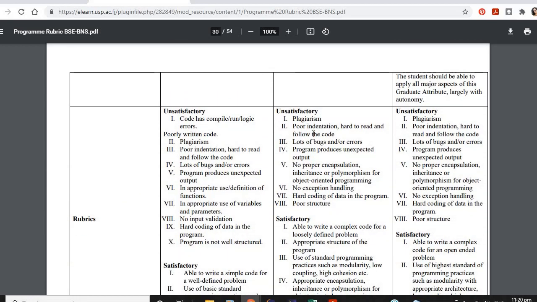Right. It is going to be unsatisfactory if you are still plagiarizing, if you have poor indentation, hard to read and hard to follow code, you have lots of bugs and errors, the program still produces unexpected output, you don't have proper encapsulation, inheritance, or polymorphism, you don't have exception handling, you have hard coding of data, and you have poor structure of your program.